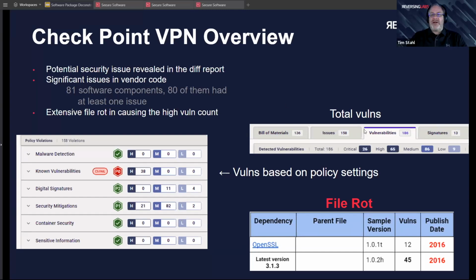Now, if we look at the right where it says total vulnerabilities, that's the complete count. So there are 186 vulnerabilities in this VPN software. This is part of your risk assessment. Do you need to know more than that? And then at the bottom here, we see that example of file route that we talked about.